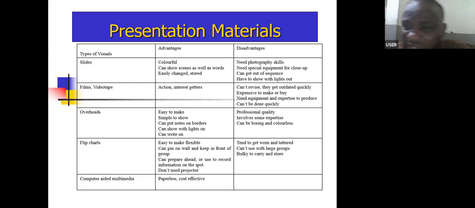It's expensive to make a video presentation. Imagine me pre-recording myself. I'll have to download some video editors, and have enough data to upload it to the website, where you then download with your data. So it's expensive. The overhead, though, makes an easy-to-make presentation. It's simple to show, you can put notes on the board, show it with the light on, and write on it. Professional quality involves some expertise, and it can be boring and colorful.